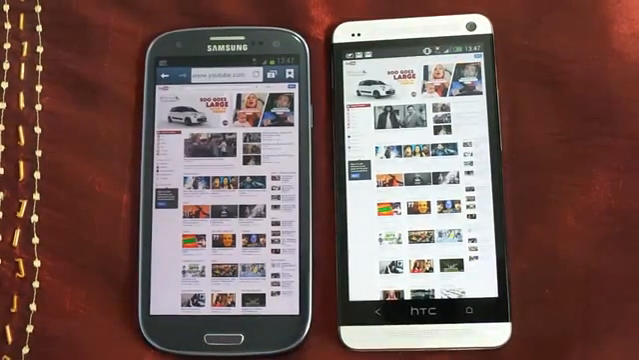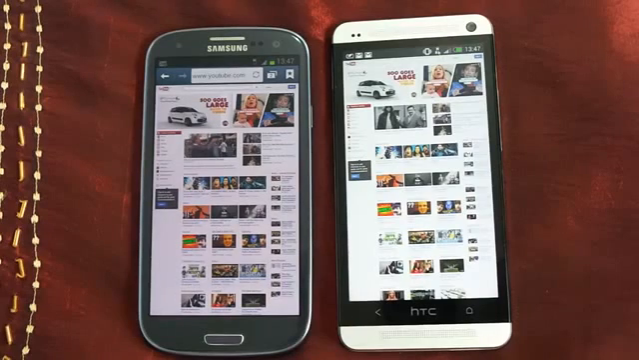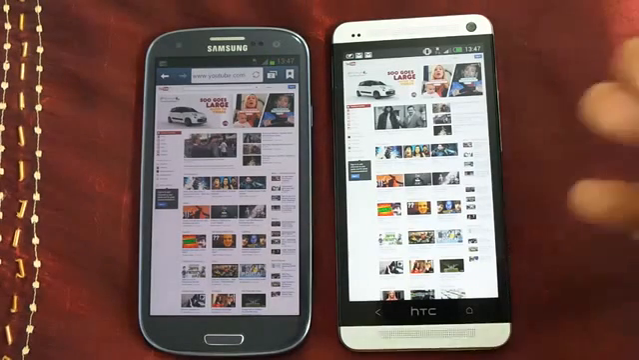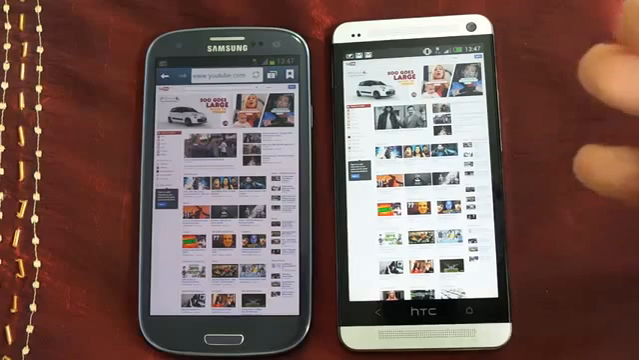So guys, after opening several websites on both of these devices, I have come to the conclusion that HTC One opens pages really faster, and we indeed need Samsung Galaxy S4 to compete with the powerful processor of HTC One.